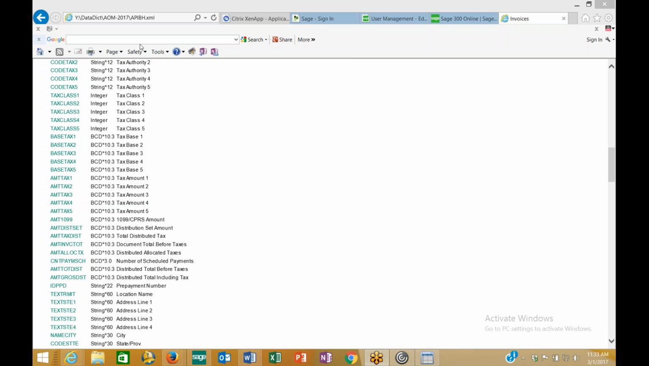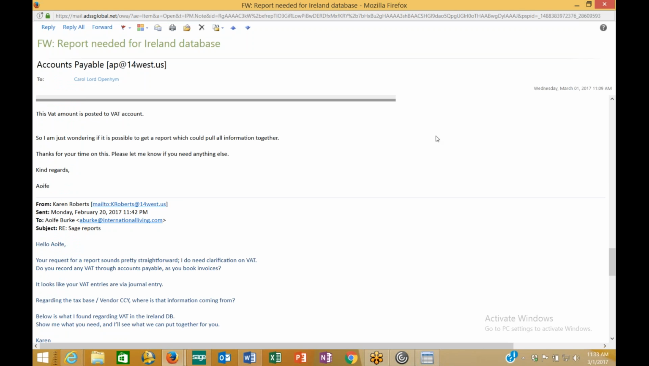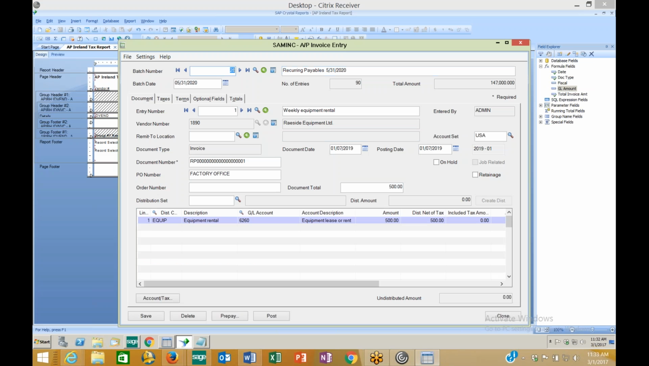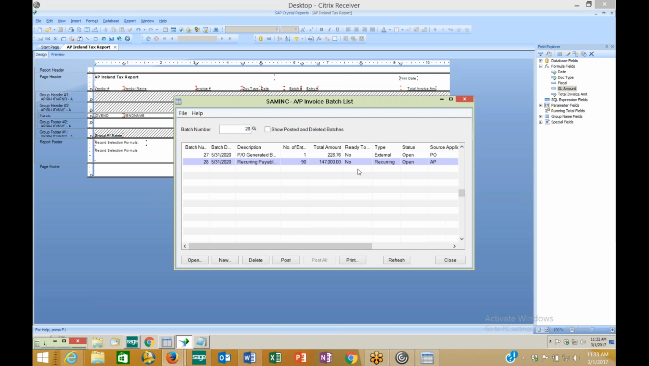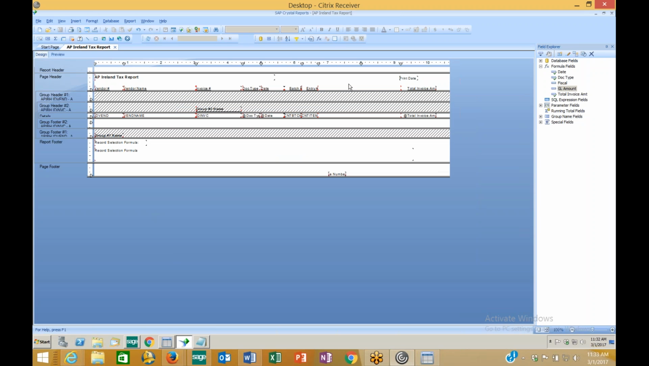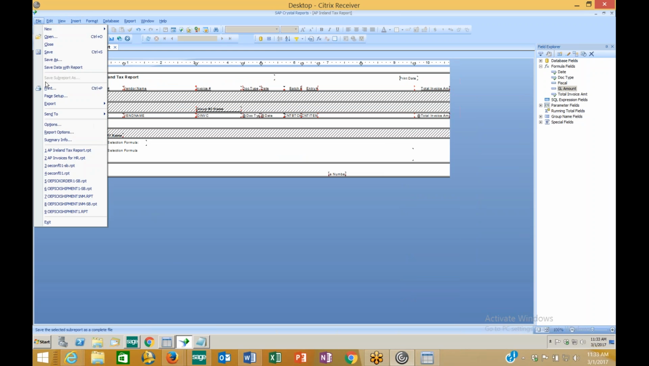Right. So what we're going to do is minimize that and minimize that. All right, and now we're going to take this grand total and move it way over into this report. So we're also going to do page setup. I want to see if I can play with my margin.